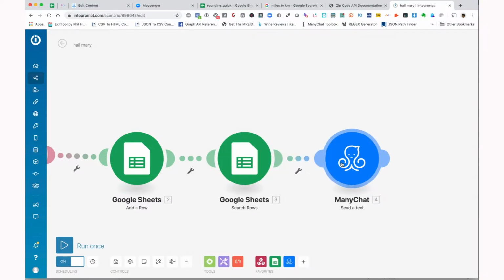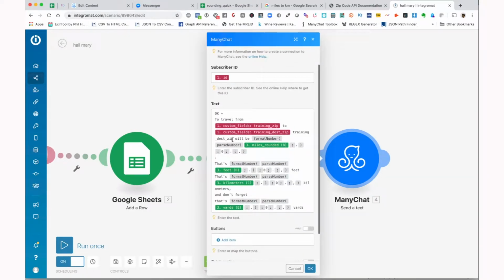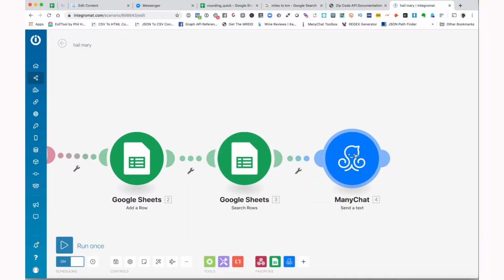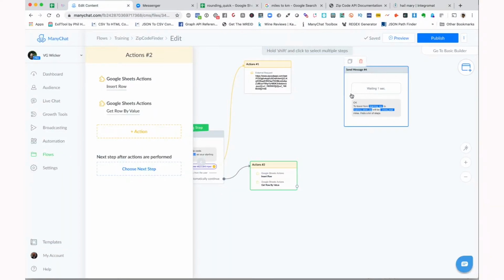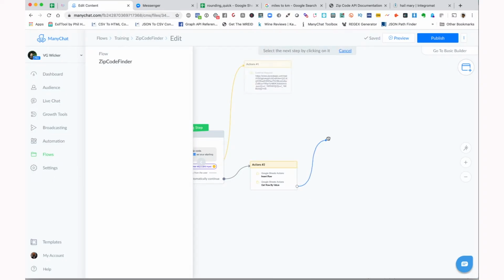But that is how, and so in Integromat, I'm sending them, in essence, to travel from here to here. Oops, I left my value from the original text. It will be this to this. So the short story is that, but what's happening here is I'm sending back a ManyChat text message. So where I was sending this back before, I'm not sending this back at all. So I'm going to get rid of this. I'm going to add in the external request.